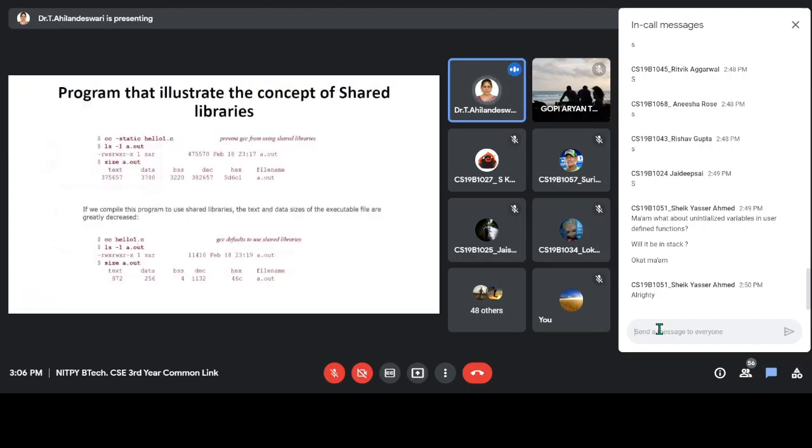Now coming to static and shared library. If you are using the static keyword for this file, in that case, see the sizes. Here we are using the same program, but by default it uses the shared library. So see the segment size. There's a great difference, a large difference will be there in the segments.